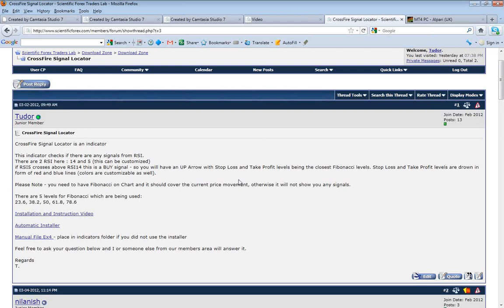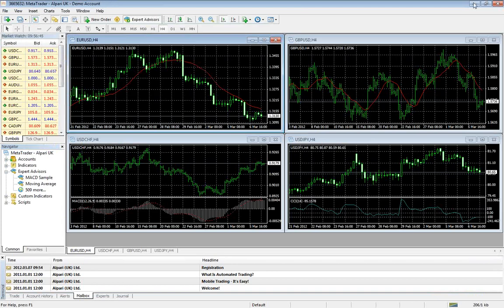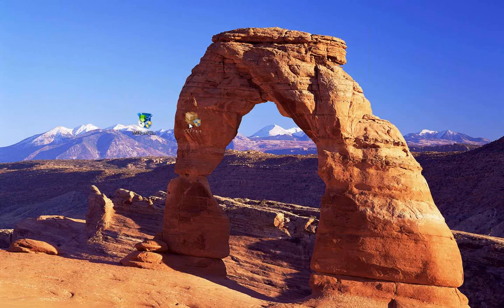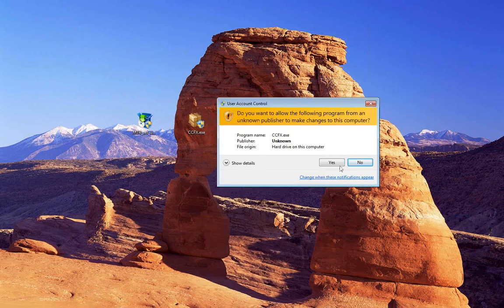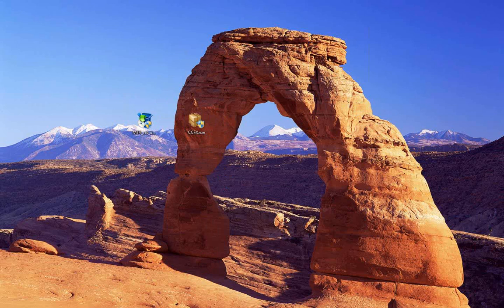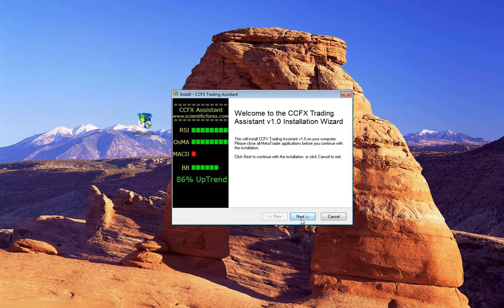Okay, so the next one is, let's say that we would like to install one. I'll just show you how to do that quickly. So I'll just take ccfx.exe. Just a minute. Okay, so here is the installer. You just right click, run as administrator. Then you click on yes. And you click again on next.